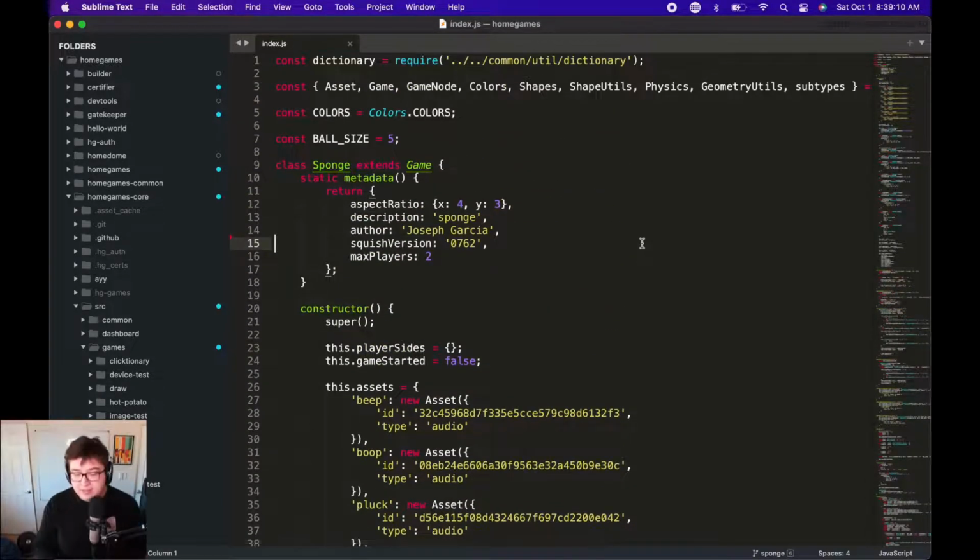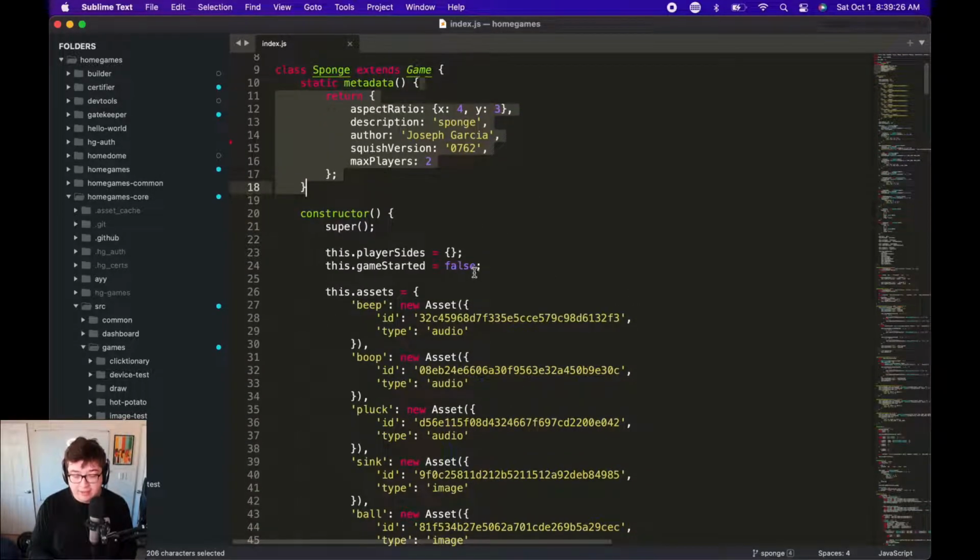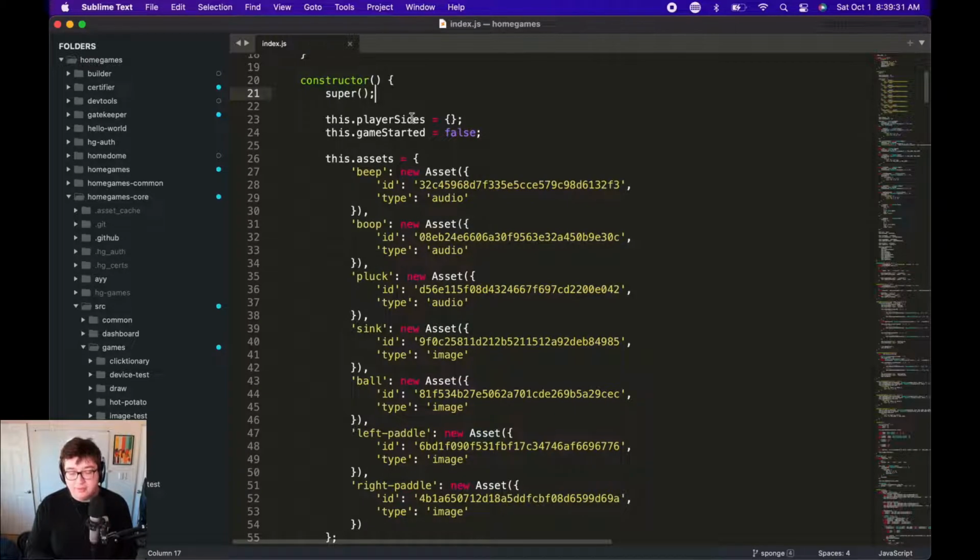In total, it's about 600 lines. Most of it is set up and metadata stuff, and the logic is probably about half of that. So just going through here, there's metadata to tell the home game system about basic things: what it's called, how to render it, like the aspect ratio and stuff like that. So let's go through the different pieces of this. Player sides is how I'm mapping a certain player ID to which side of the screen they're on. Just super basic. I eventually put a left key and a right key in here and then map it to a player. So pretty simple.